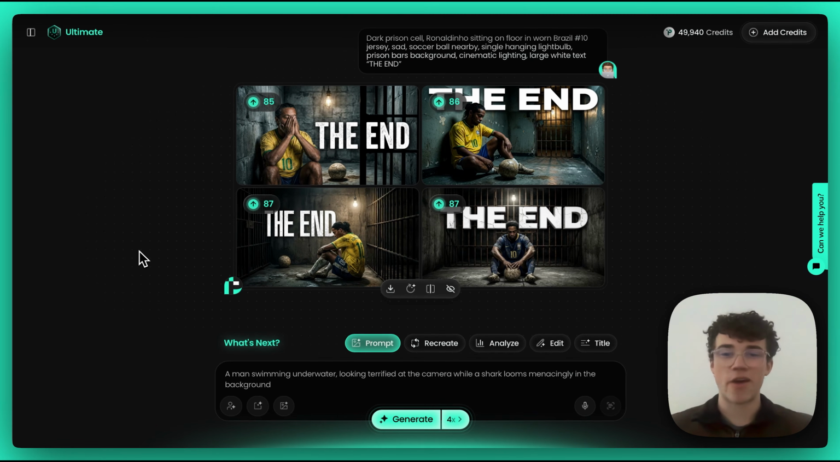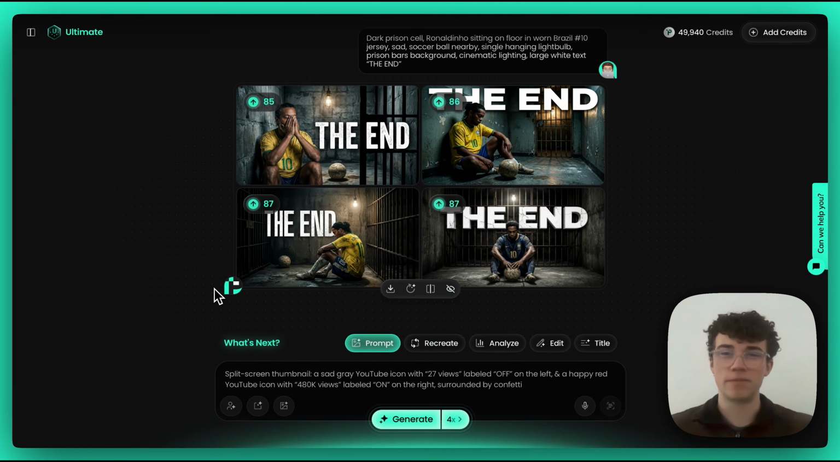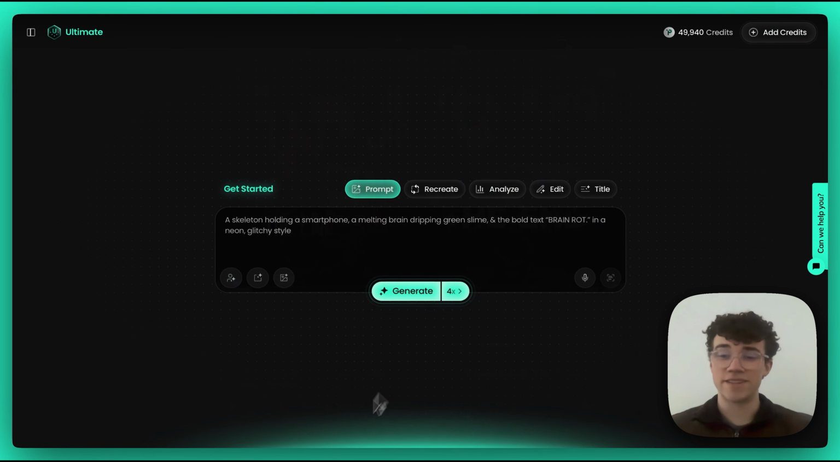As you can see, we now have 4 really good results. I like this one in the bottom right a lot. And they all match my prompt as well. They all have the same caption, the single hanging light bulb, the correct jersey, and all of the other details that I requested. That is how to make good prompts.